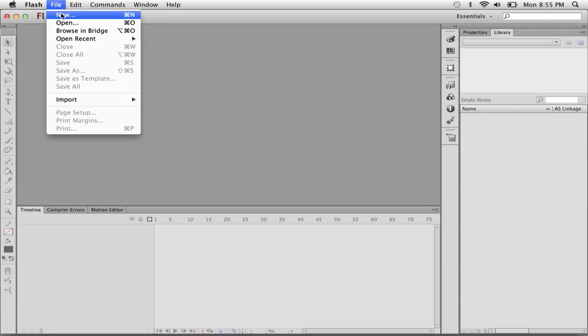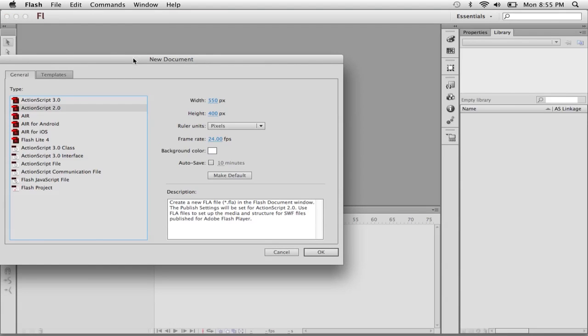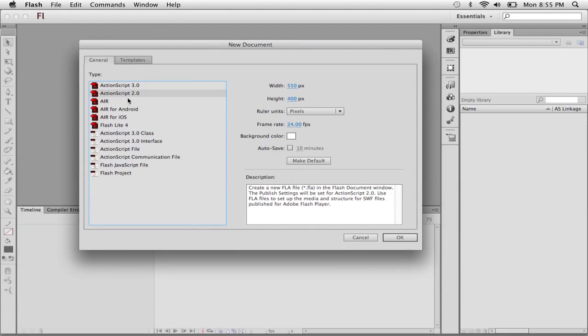So let's go to File, New, and I'm using Flash CS6. Now I'm going to do this one in ActionScript 2.0 because that's something we've been discussing in our class. It's a little bit easier to use, and it requires less coding. Really, it's just kind of an easy way out.